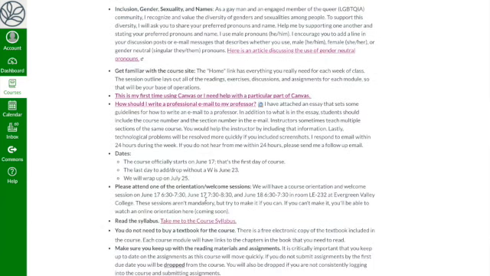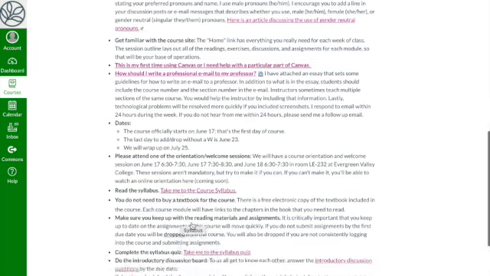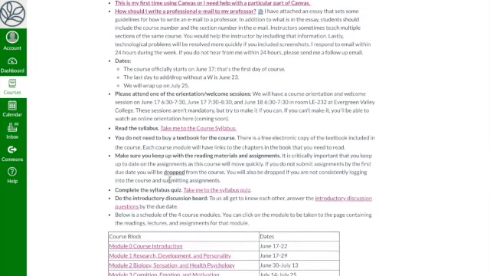Here's the information for the in-person orientations. If you have work or other obligations, especially if you've taken online courses before and feel pretty comfortable, you do not have to attend the in-person orientations. But I do encourage you, if this is your first online course, to try to attend at least one of them. Then you can take yourself to the course syllabus, which gives you an overview. On this page you'll also see the first introductory assignment you have to do.